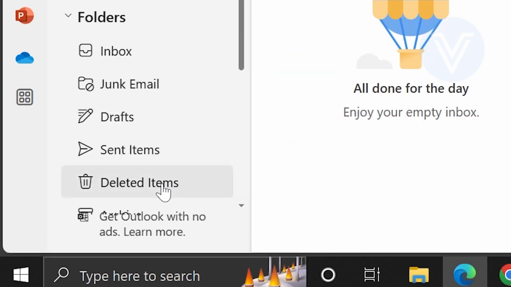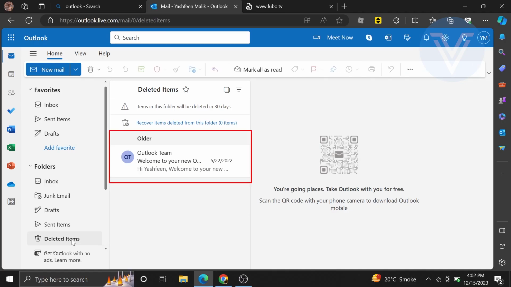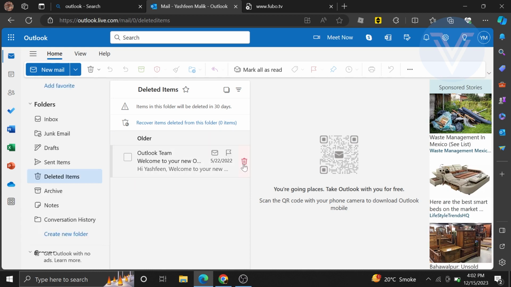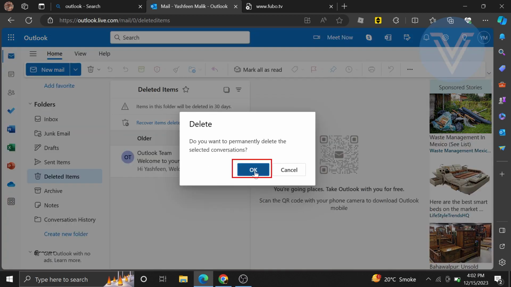Click on Deleted Items from the left bar menu. Your deleted conversations are shown here. You can delete them from here as well by clicking on the Delete button. If you want to delete the conversations permanently, tap on OK.